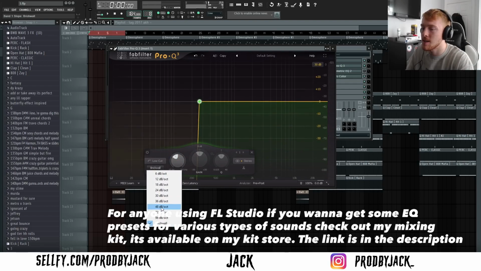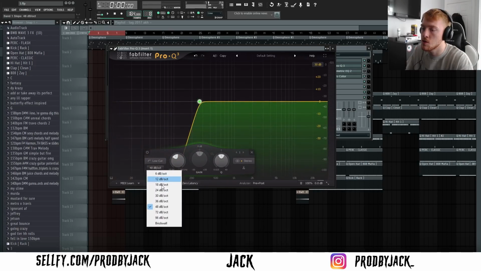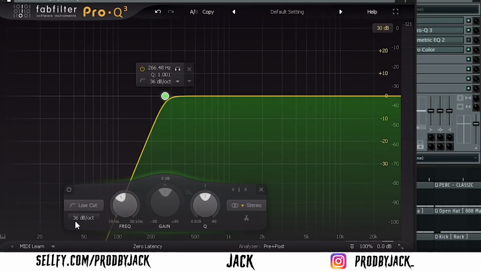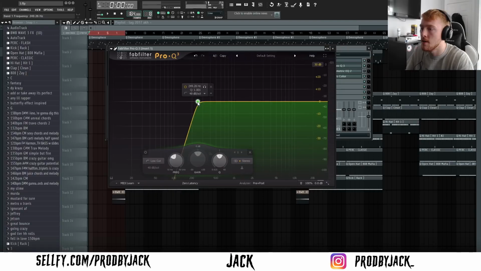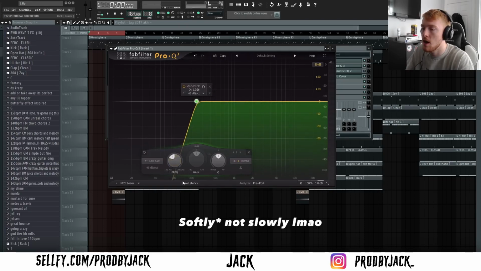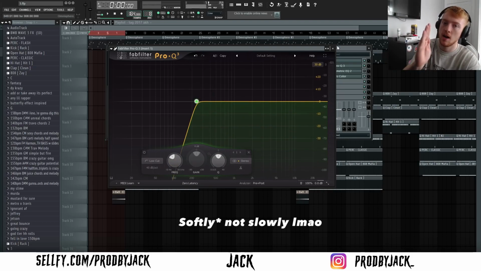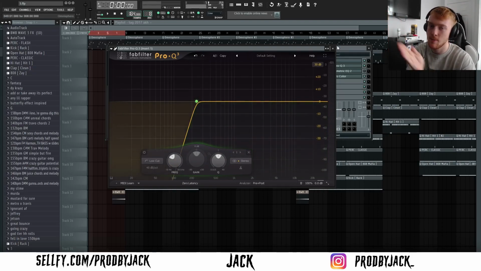But what I like to do, and what I recommend you should do, is get something that looks sort of like this, like a 36 or a 48 is perfect. Literally have this at what you want, and it's just slowly cutting everything out. It's not just a straight cut down the middle. It's a more natural sound. It's more subtle, which is what you want.